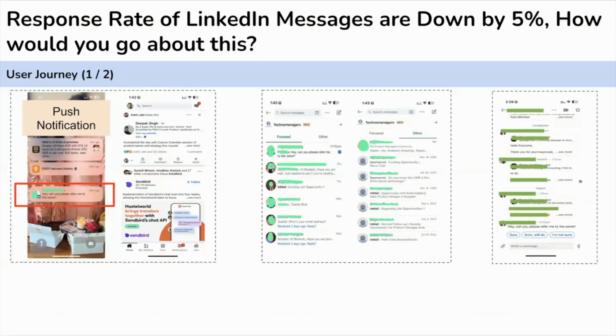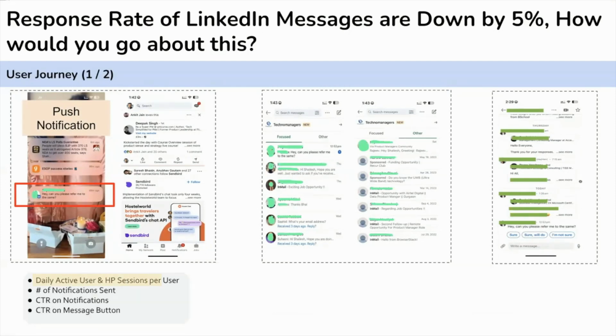Now let's see some of the metrics to get an idea of where in the funnel the drop is happening. What can be the possible hypothesis? First thing, you will see the daily active users and the number of sessions per user. This will tell about the traffic and the engagement of the traffic on the platform. Suppose from the data, this looks fine. That means there is no issue in the top of the funnel traffic.